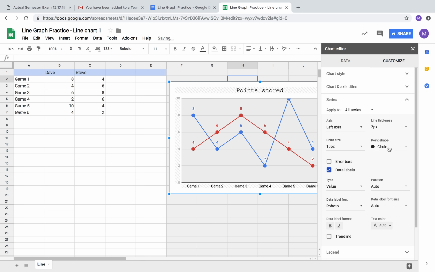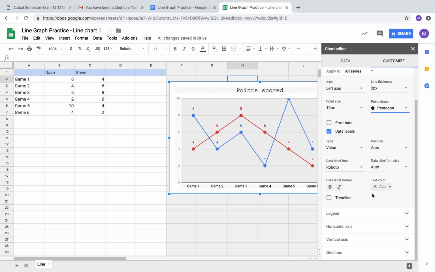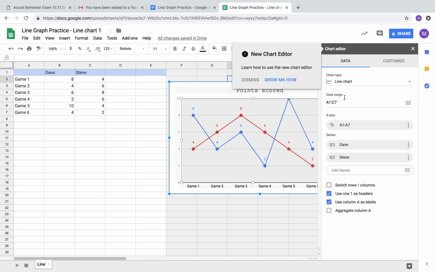Oh, now I have points. Oh, point shape. Here we go. Let's change it to triangle. No, a star. No, a pentagon. Much better. But as you can see here, I really can't see 10, can I? That's not very helpful. So let me go back.